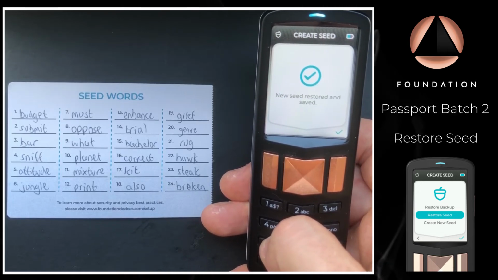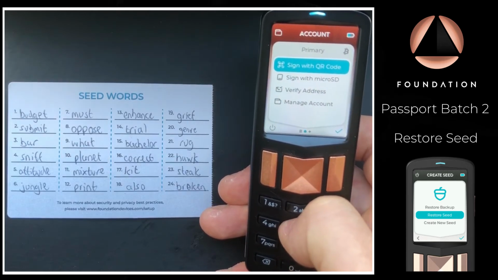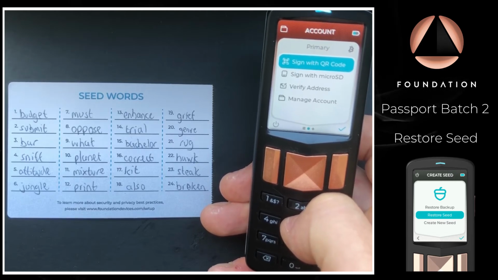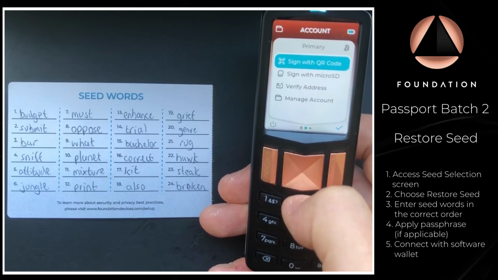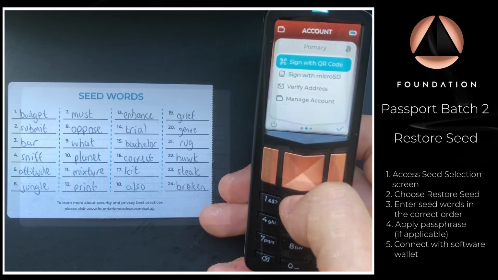Passport will immediately save the seed if it is valid, and you will then be met with the familiar primary account screen. And you're free to pair this restored wallet with any software wallet of your choice. Again, we've got multiple videos on how you can do that. And that's it. It could not be simpler to restore your seed words on Passport.